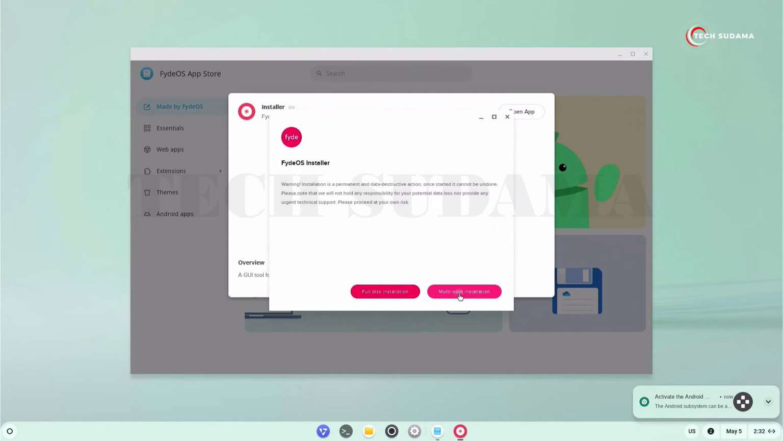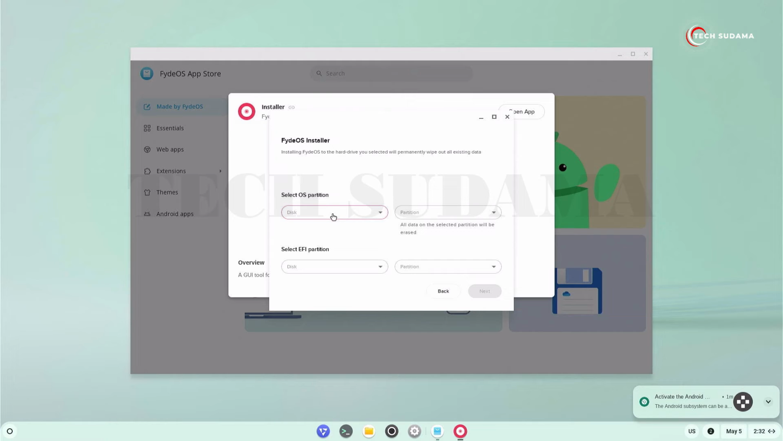Select multiple installer, and here you have to select the drive or disk where you want to install FydeOS. Here I want to install on my NVMe. Select the drive, and here you have to choose the partition you have created. In my case it was 100 GB. You'll have to recognize the drive as per the size. Here is 100 GB. Select 100 GB, and here you have to select the partition.